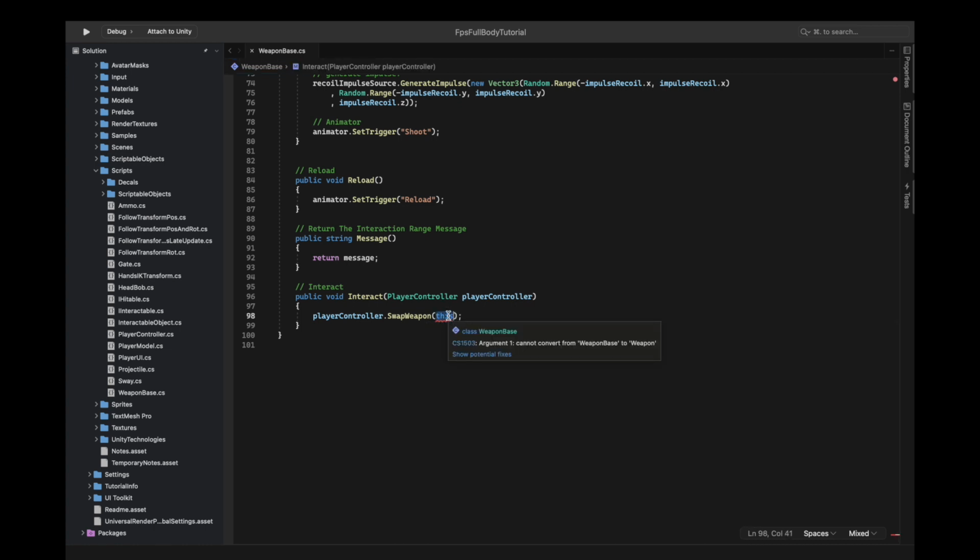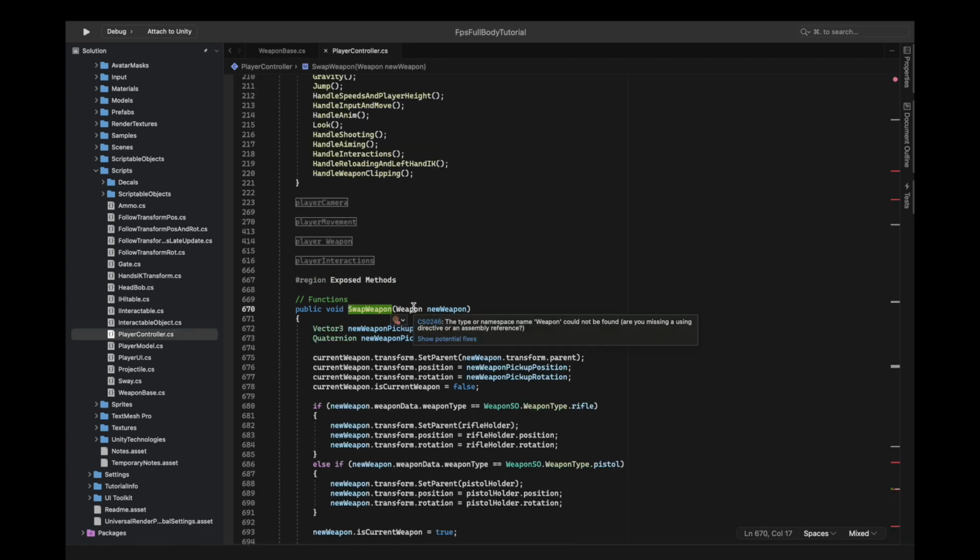Now we're getting an error already, and it says swap weapon. This doesn't work because we're passing in the wrong type. It wants a weapon and we're giving weapon base. So this error can be fixed very simply. Just replace all the weapons with weapon base.